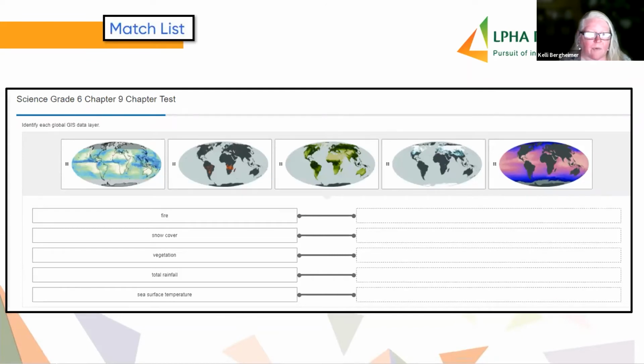Then we have match lists, and these are one-to-one correspondence. So there are 5 choices here, and there are 5 draggers across the top. And so students can drag these maps into a particular box in order to determine which map represents fire or snow cover or vegetation and so on. So we do have some that are one-to-one correspondence.